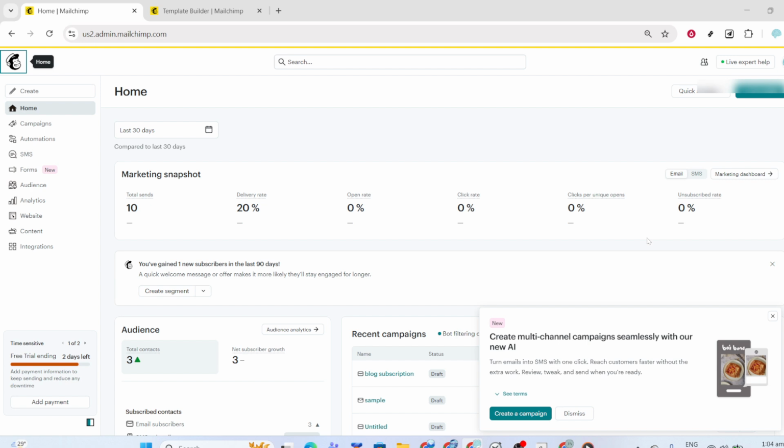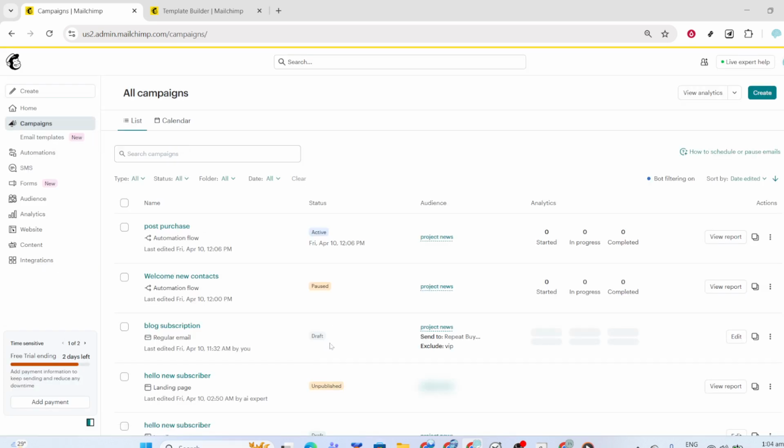Start by opening your Mailchimp account. Once you're in, head to the Campaigns section. This is where all your email campaigns live, whether they're drafts, scheduled, or already sent. Locate the email campaign you want to personalize and open it. If you're working from a draft, you'll be able to jump right into editing.